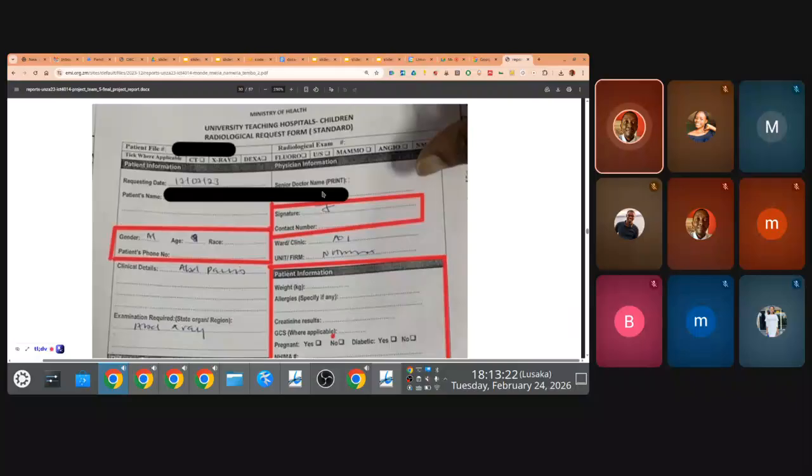They have not really automated this process. The request form is so very simple. So they'll indicate the patient file number here, the type of radiology exam to be performed. So you tick, in essence, the modality associated with the examination.